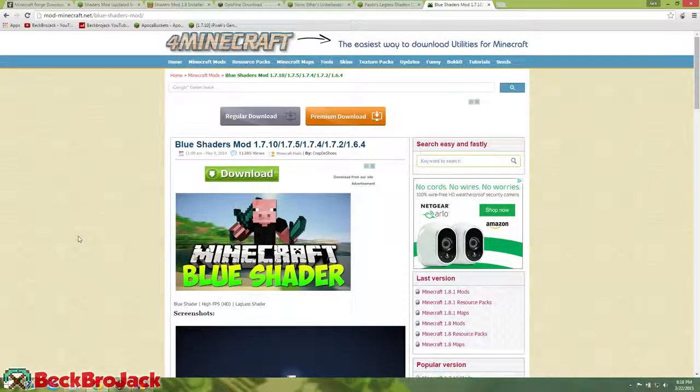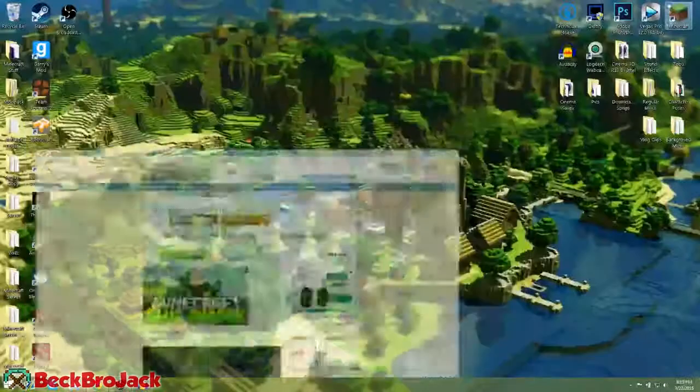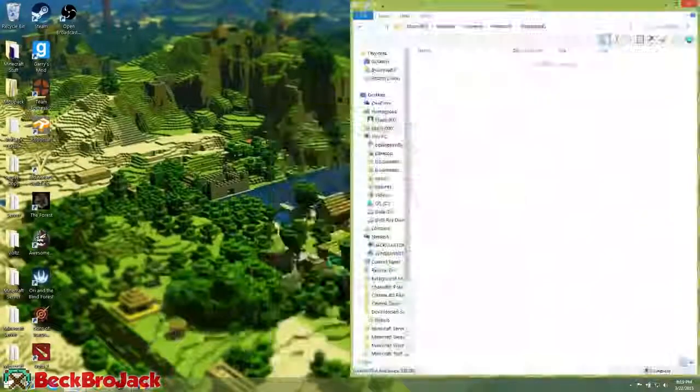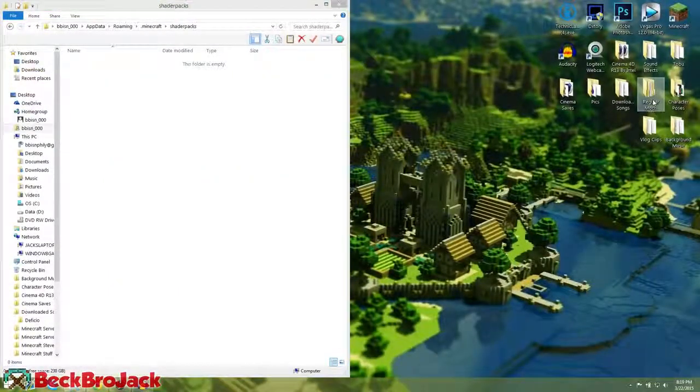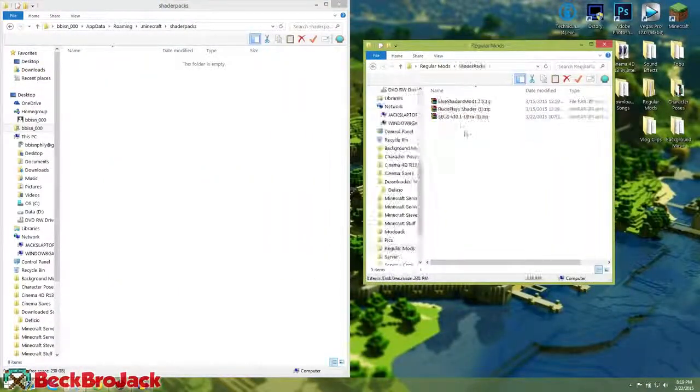So yeah. So once you have all of these installed, pick whichever one that you think you like the best, or download all of them, I don't really care. But once you have all of them installed, now you're going to drag them into your shader packs folder. So I will just drag this over to the left because I think I have them in here. So yes, I have my shader packs.